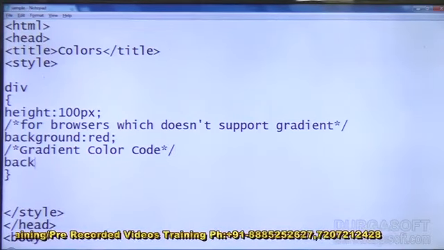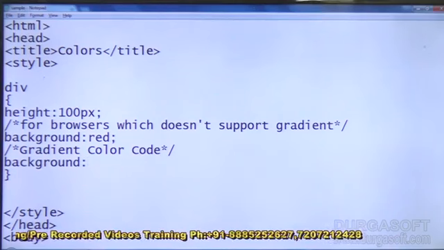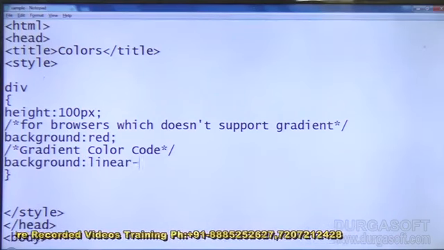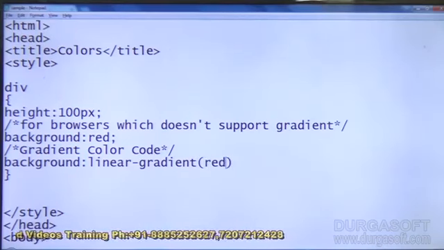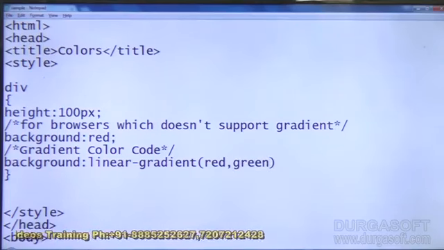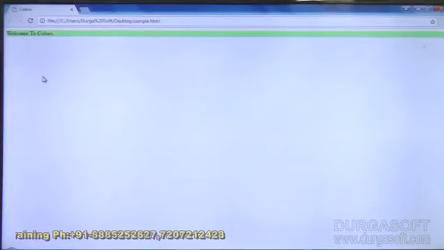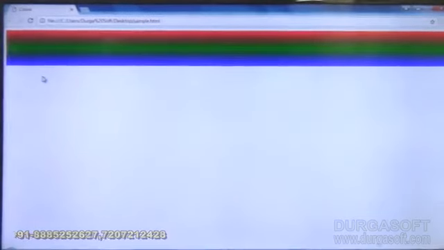That is the property background. Property name is linear gradient. That is a property name. Give colors, red, green, blue, something like that. Any colors you give. Save, refresh. See, red, green, blue colors you are getting. Multi colors, not single colors.